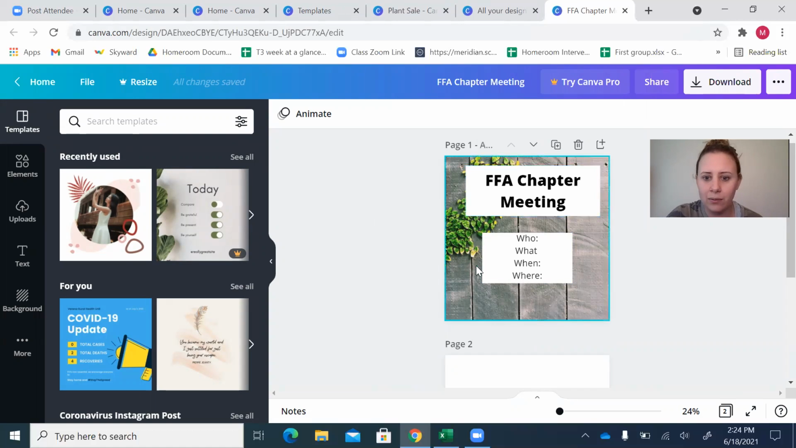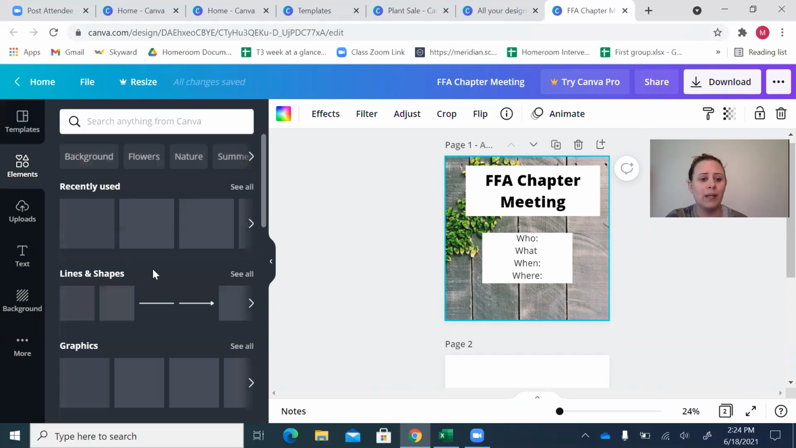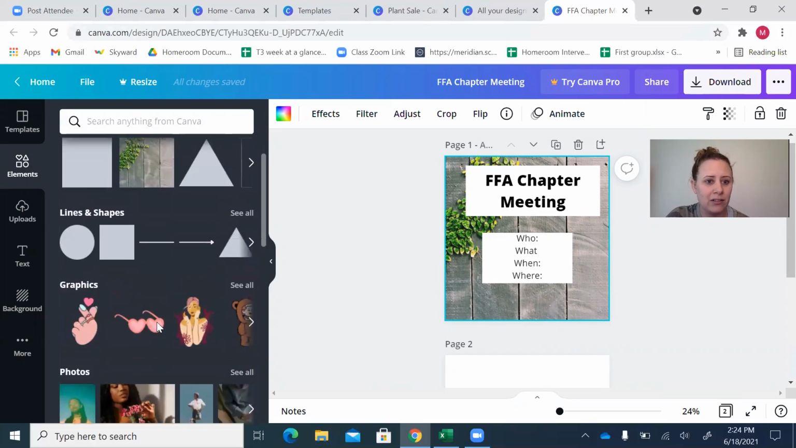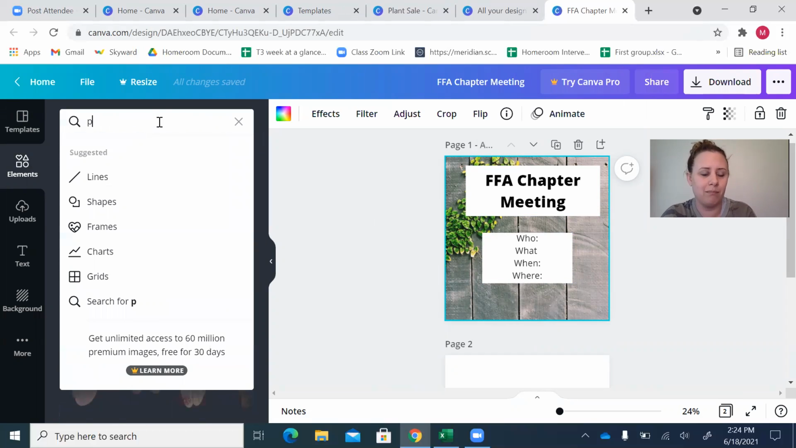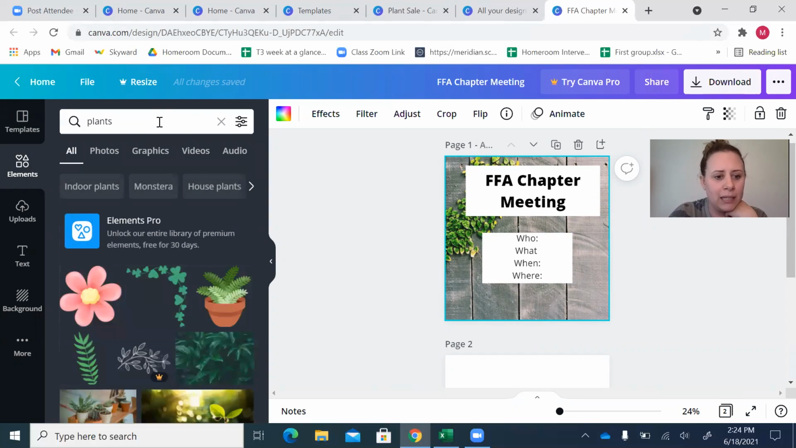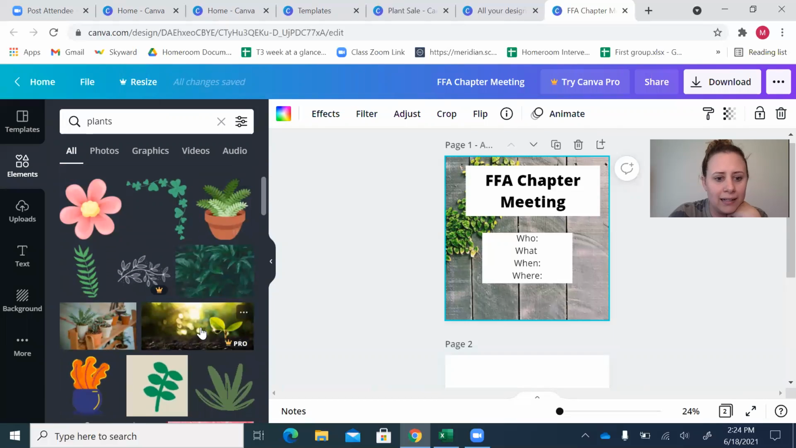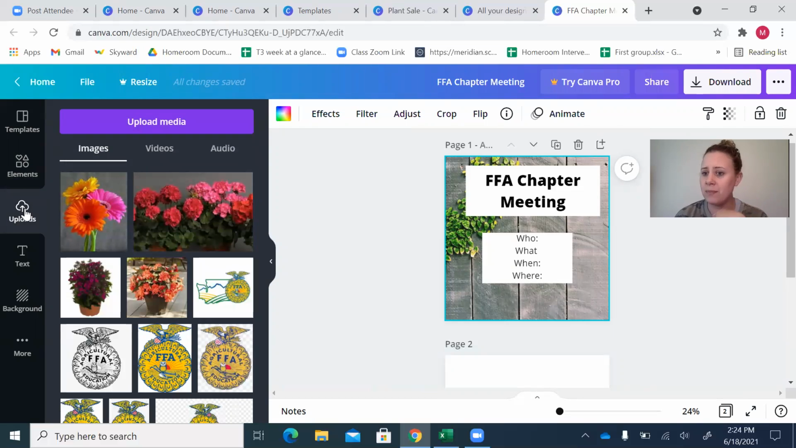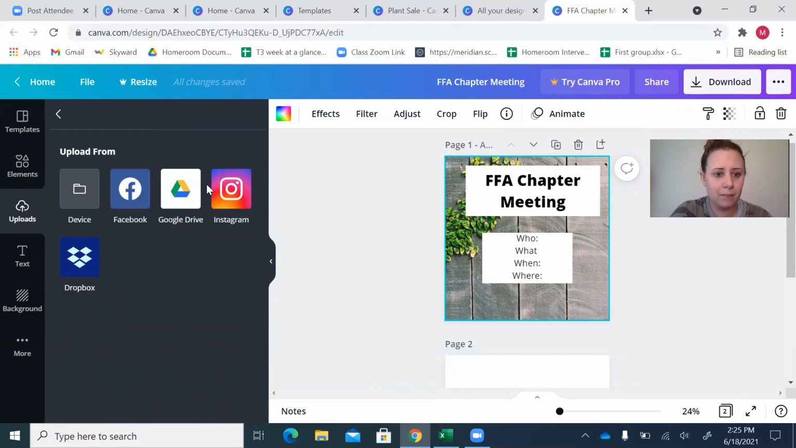So what we can do, I'm going to click on this. Over here, we know we've got elements, so we can add all sorts of designs. I can search up here, you know, if I want to add a plant. And again, just hovering and picking those that are free. Then we've got uploads. Uploads allows me to pick photos that are on my computer. So I can click upload media.